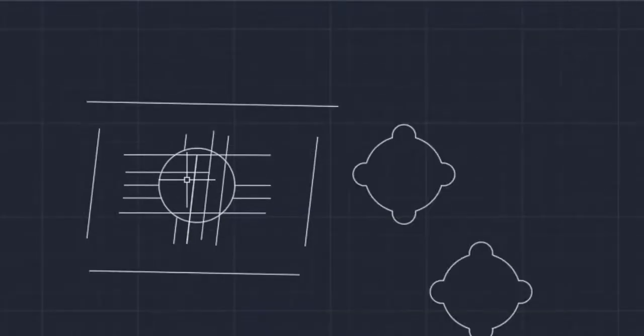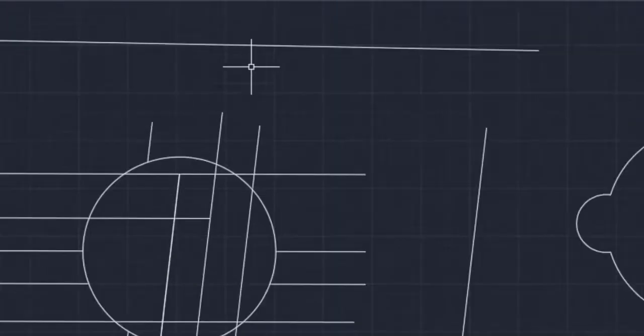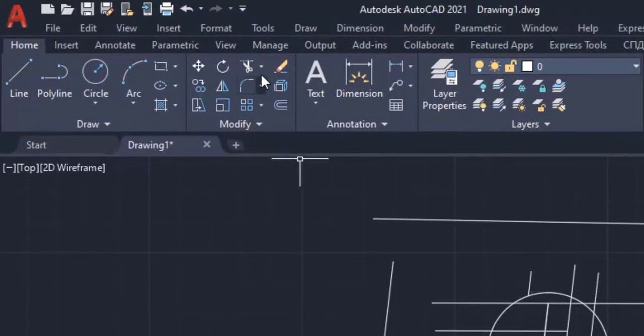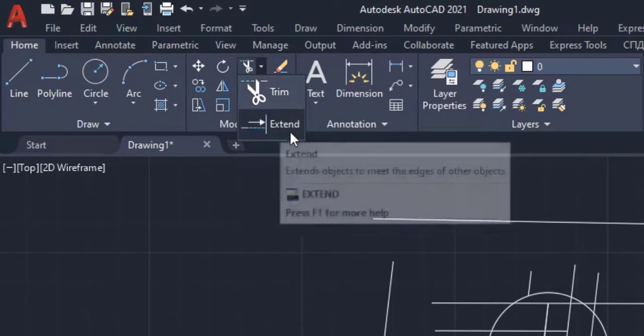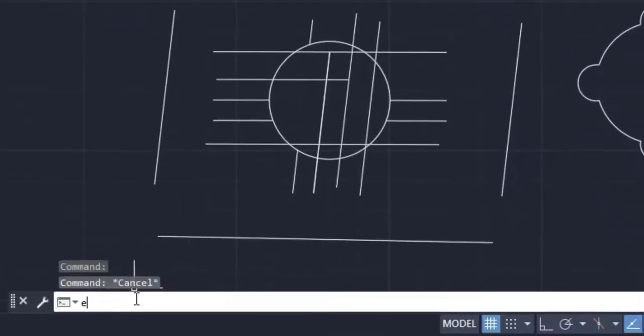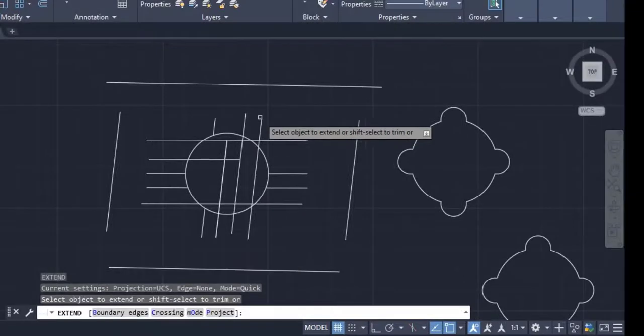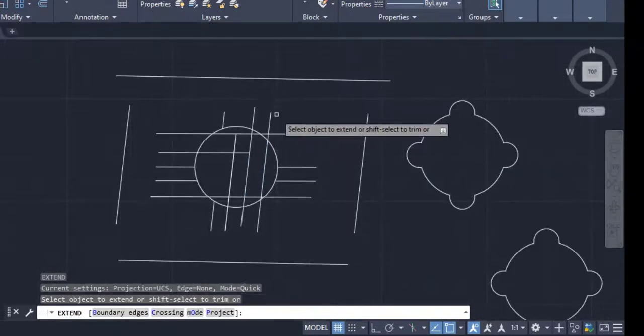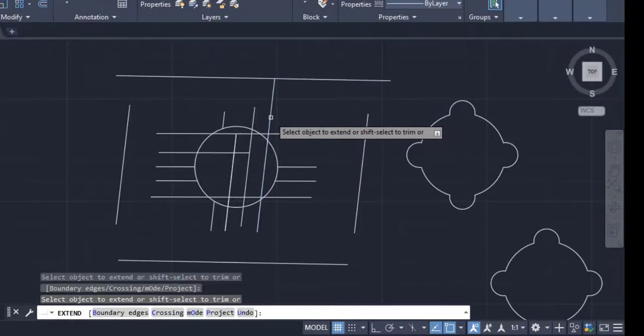Okay, in this way we can use the trim command. And if I have to apply the extend command here, then you can directly go to the extend command from this drop arrow. Here is the extend command, or type EX, then enter. If I have to extend this line to here, then select the portion which you have to extend.